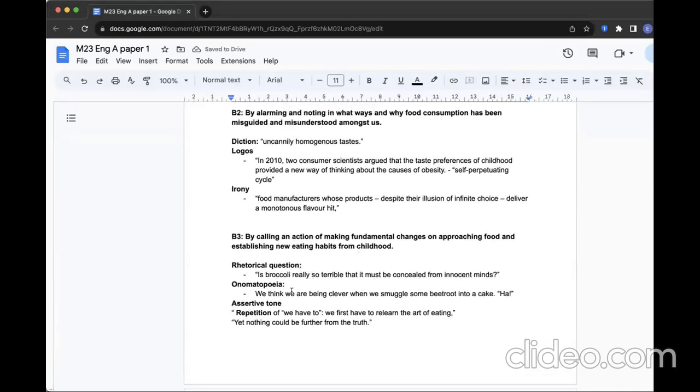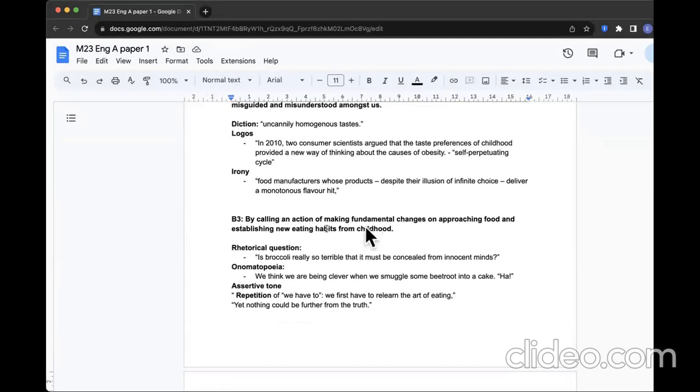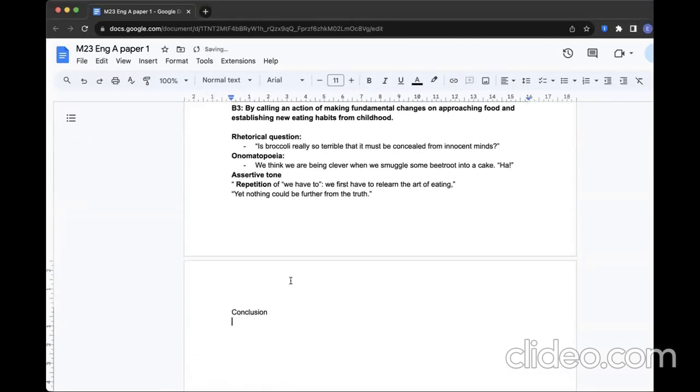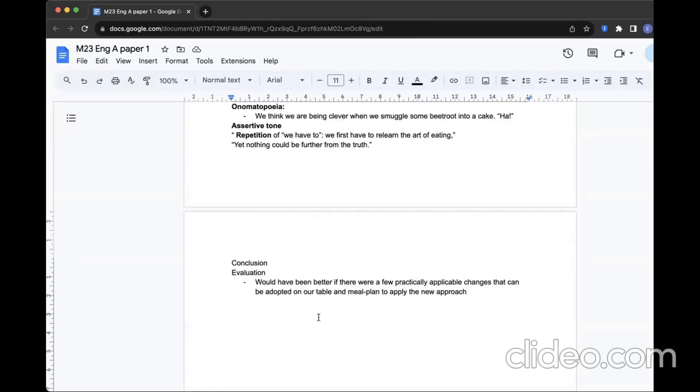That's the details that I'm going to present for the body 3. In conclusion, along with the rephrasing of the thesis, as always, I need to do some critical evaluation, such as what could have been done better. You know, the first evaluation that I would love to point out is that the article would have been much more persuasive if there were a few practically applicable changes that can be adopted on our table or in our meal plan to actually apply the new approach that the writer is suggesting, you know.